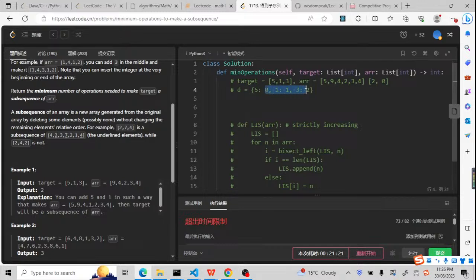Because we're going to check the index inside this array, and these numbers, we're going to check each index of them. If the indexes are in increasing order, we're going to find the longest increasing subsequence of the index. If it is 3, it means we get a result of 0, because the length of the target minus 3 is 0. Now we are going to check it.